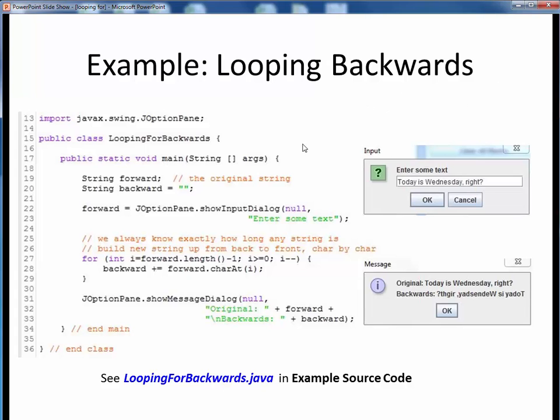This next application example of a for loop demonstrates using an index variable decrement to print a string backwards. Here, we are using JOptionPane GUI pop-up dialogs to prompt the user for some text, which we will echo back to them, only reversed from end to end. Here again, we know exactly how many times we need to go through the for loop, because we know the length of the string the user has entered.